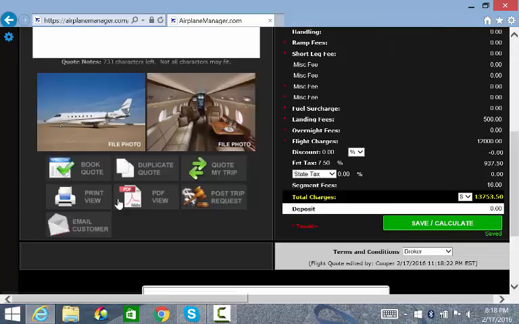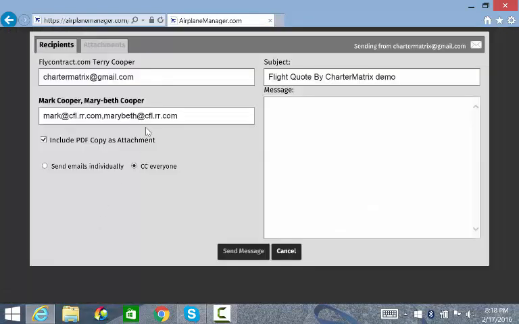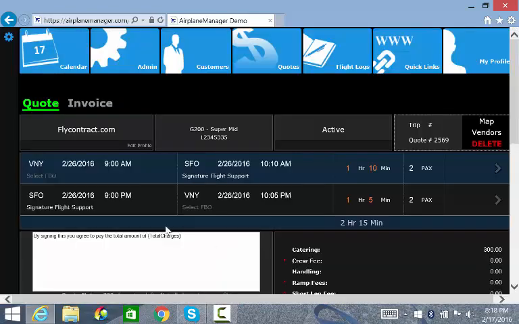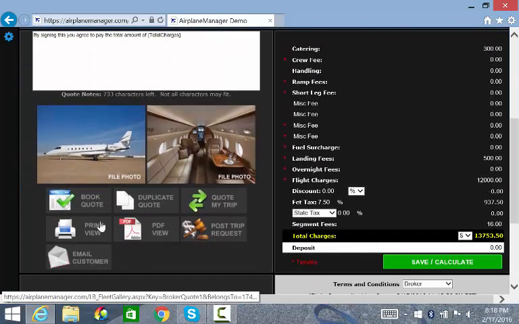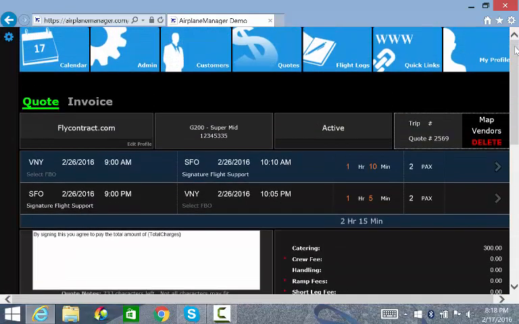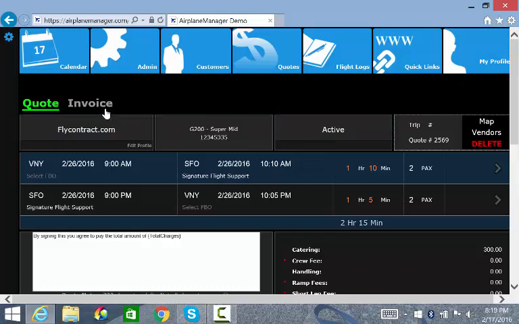Of course, when you're done, you can email the quote to the customer directly here. You can also book the quote directly onto your calendar once the trip is booked and ready to go fly. You can create an invoice out of the quote as well, if needed. Some companies use that and some don't.